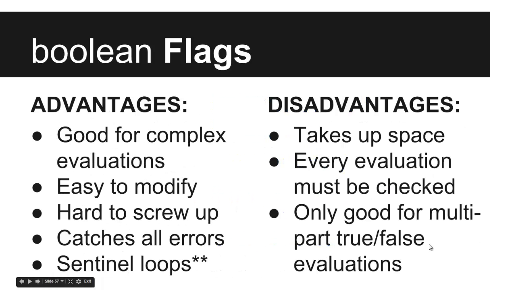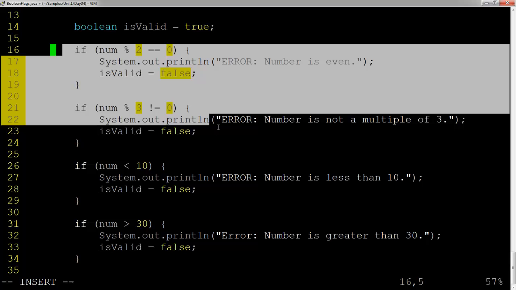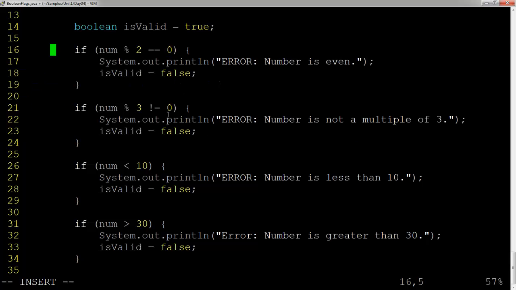Now the really cool thing about Boolean flags is that they're really good for complex evaluations. They're really easy to modify, and they're a lot harder to screw up, in that you're never going to have to worry about misplacing your else statement or something like that. Also, with Boolean flags, if we're using them for validation, we can use them to catch all of the errors. Remember, with the nested if statement, we only evaluated as far as our statements were true, which means that sometimes we skip these steps. With the Boolean flag method, we're checking everything. So if you want to check everything, if that is important to you, then this is a good method to use.